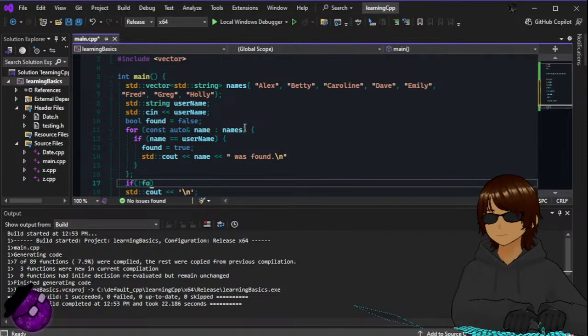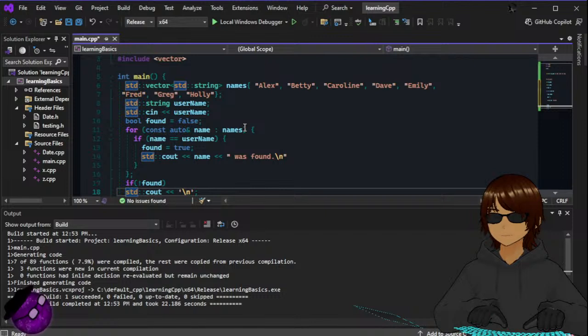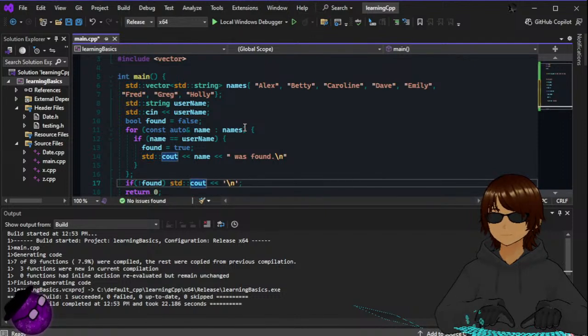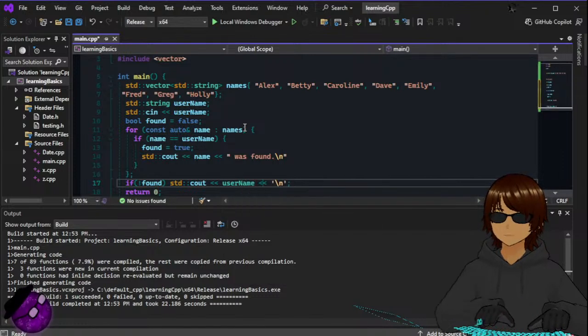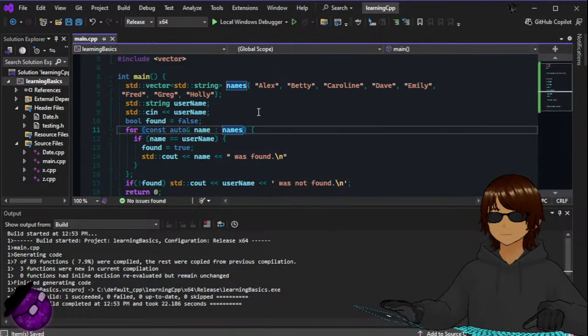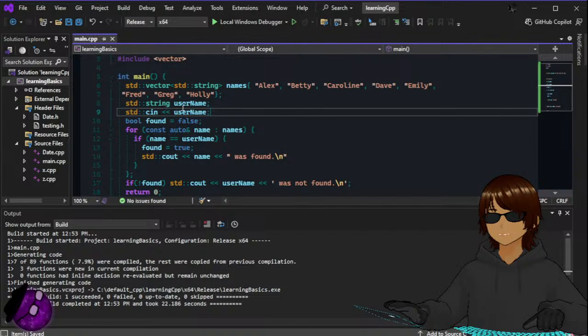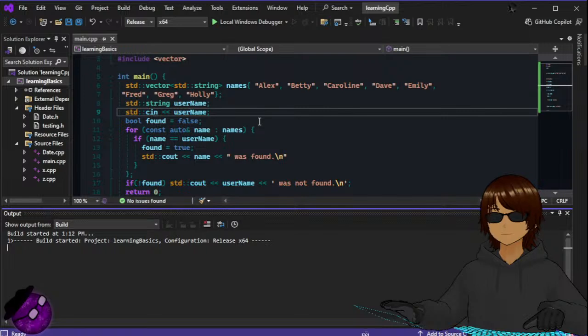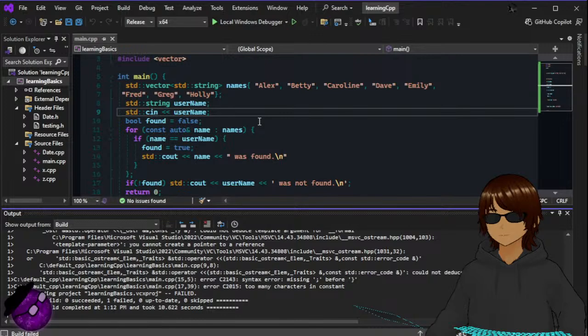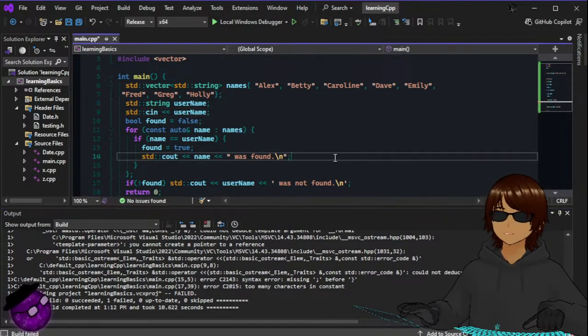If not found, then std::cout username was not found. I don't know if this is good. I don't know if this is the right way to do it. Let's see. Oh, I missed this.